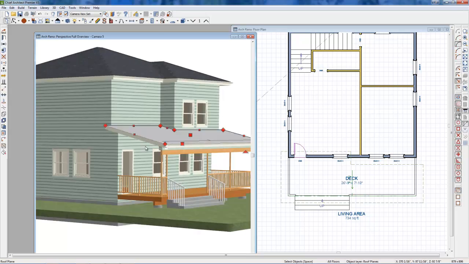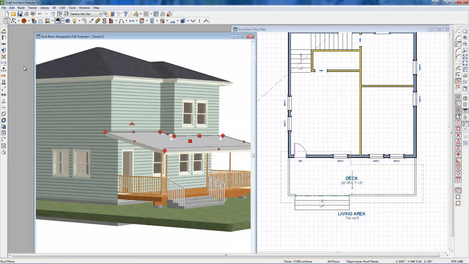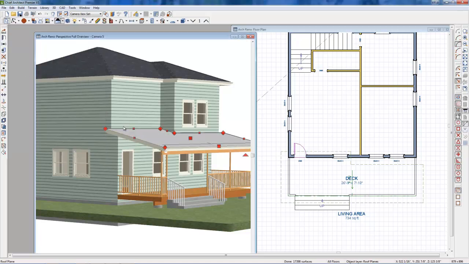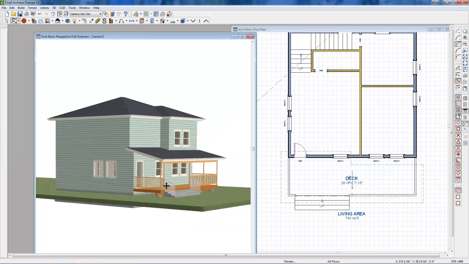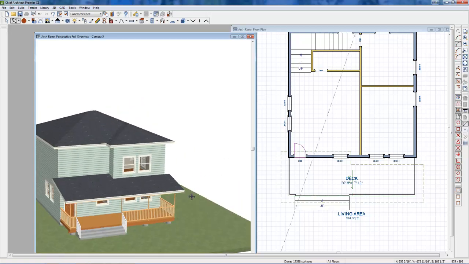And now we know this roof can come down some more. So we can use the transform replicate to move the roof down if we want. I'm going to move it down by, I can go down 12 inches. And let's go back up about 6. There we go. I like that. Yeah, that seems to work good. So that gives it a nice porch, nice roof, easy look.